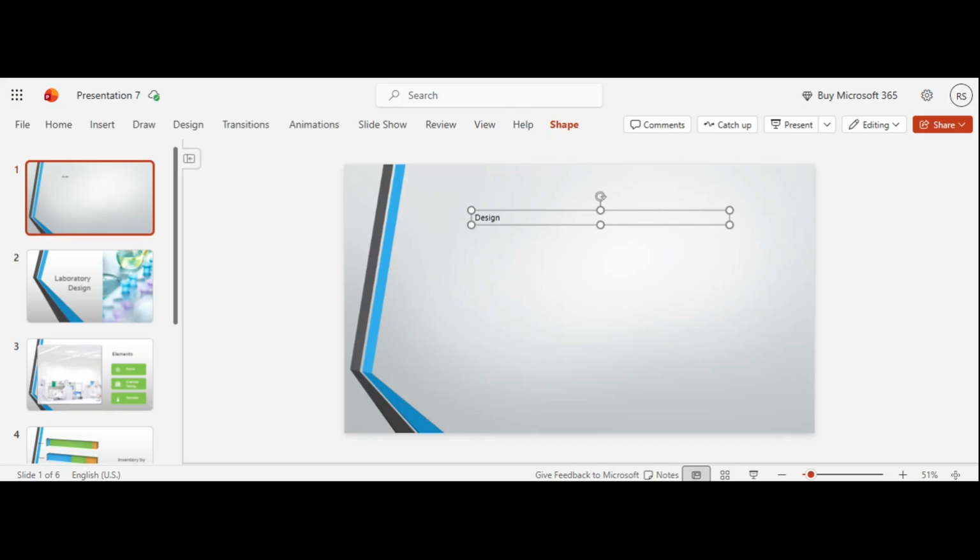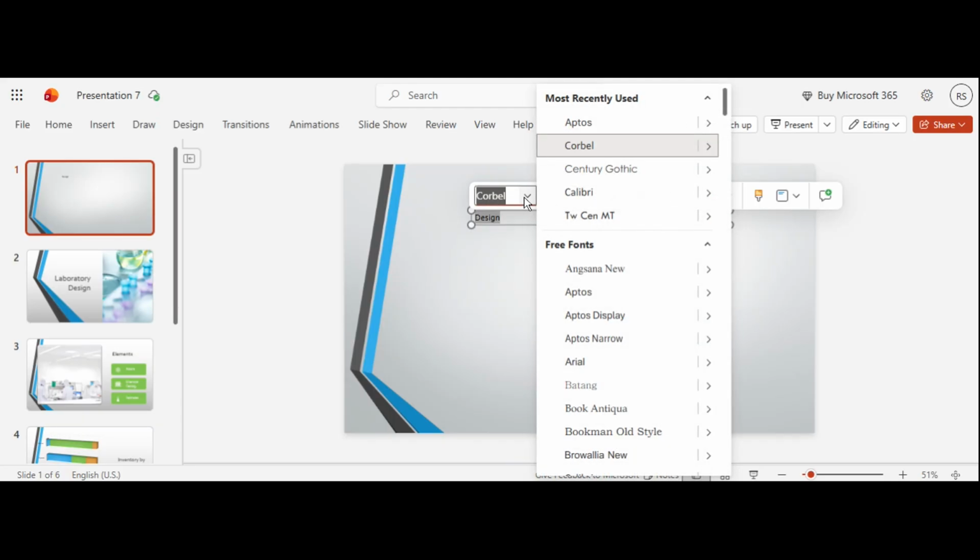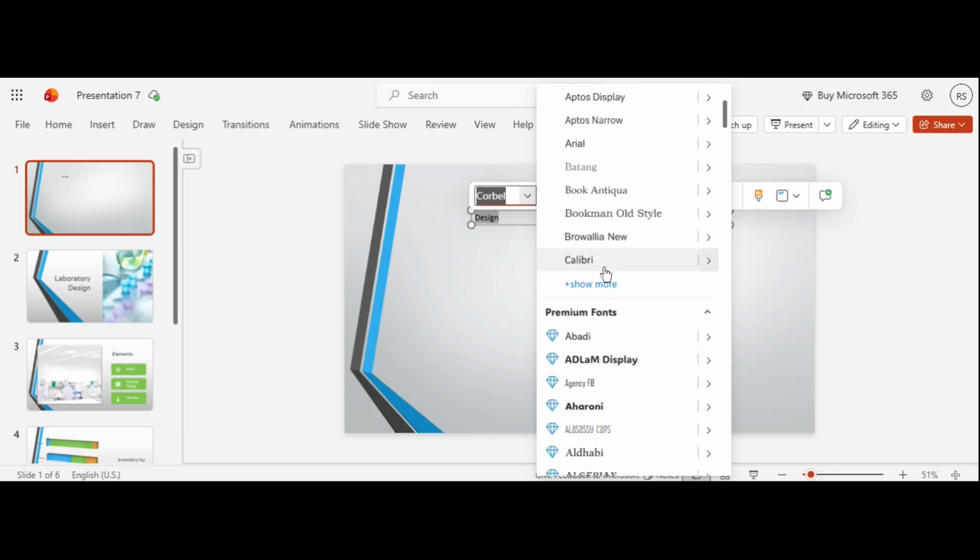Once you've typed your text, let's format it. Click and drag your mouse over the text to select it. When the text is selected, you can start customizing its appearance. One quick way to change the font is to right-click on the selected text. A formatting menu will appear. From here, you can choose a different font style. Select the font that matches the look and feel of your presentation.